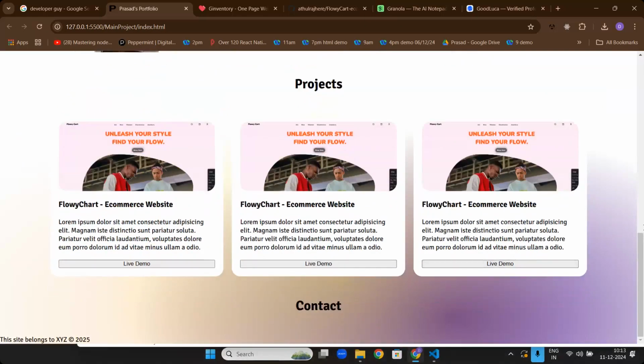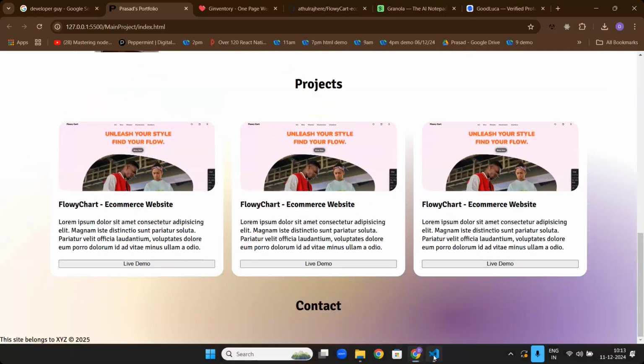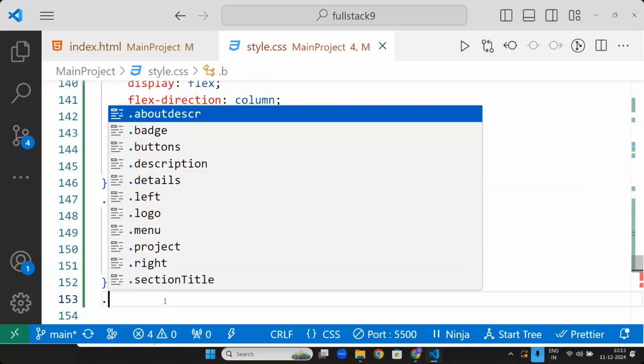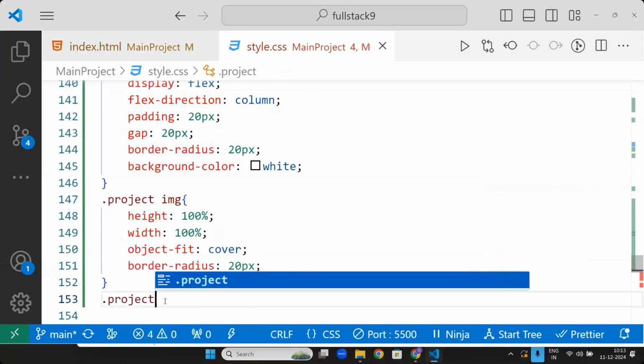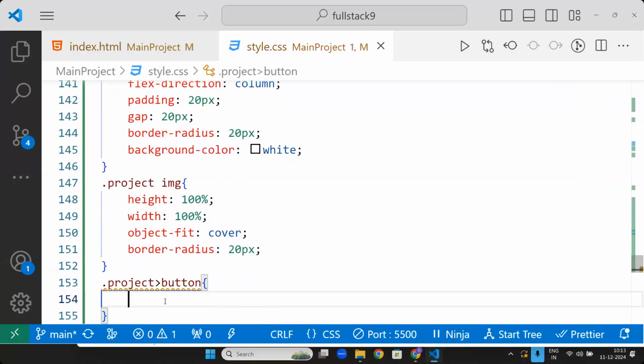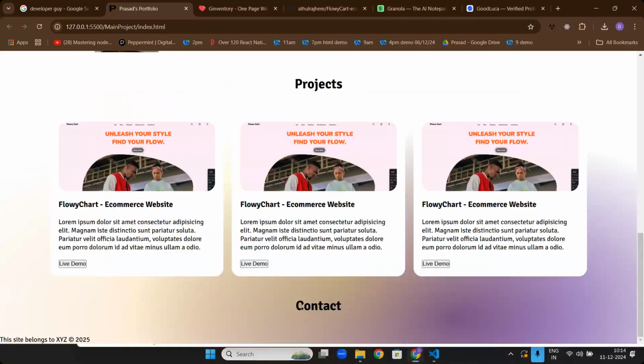And this live demo button is coming full now. Sir, inside the project one button is there. That is the live button, sir. But it is coming full, sir. This live button inside the project, whatever button is there, which is coming full, just make it max width, or not max width only, max content. Max content means how much content is there, that much width. Doubt? No.